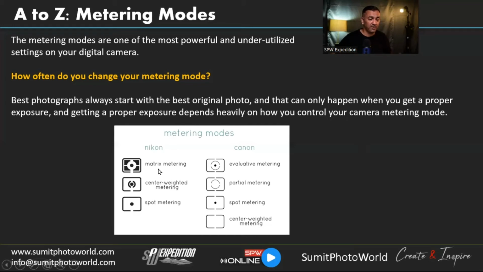In Nikon, we have matrix metering, center weighted metering, and spot metering. In Canon, we have evaluative metering, which is equivalent to the matrix metering mode. Partial metering mode is something additional in Canon. Spot metering and center weighted metering are the same in Canon, but the partial metering mode is an advantage for Canon users.